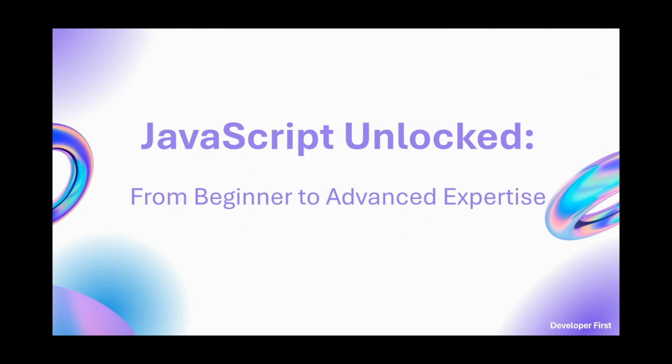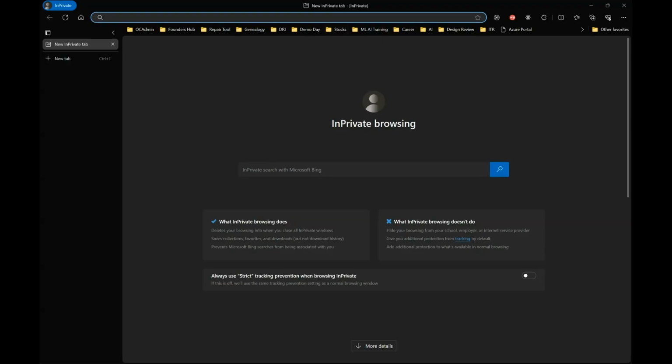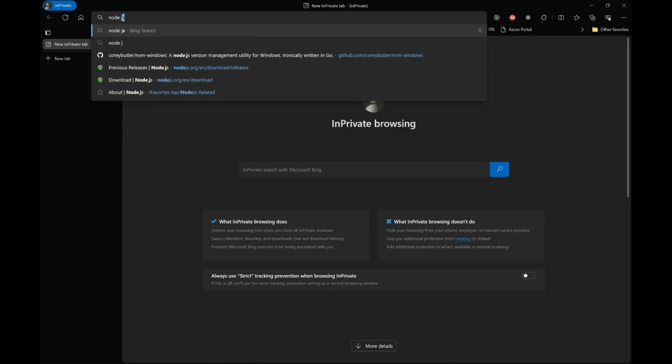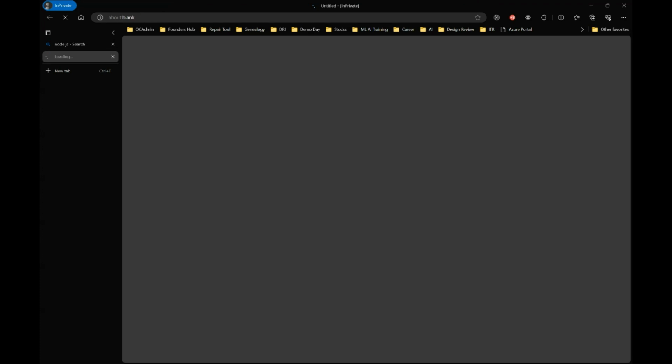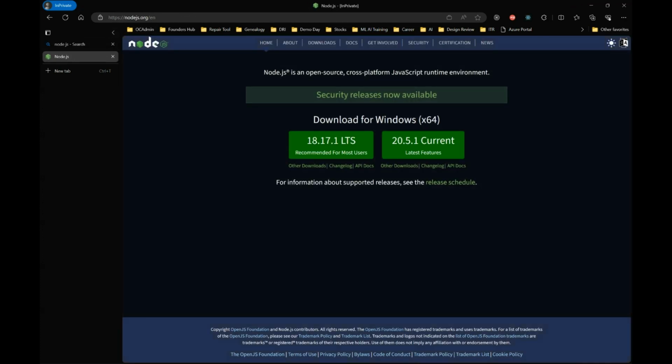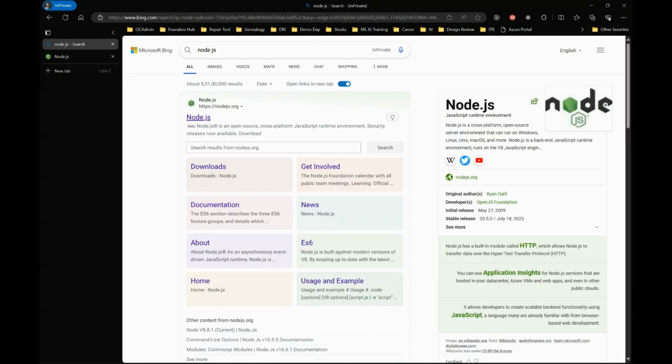With that, let's get started. Okay, so the first step is to set up an environment, right? So for that, we can follow two processes. One is to go and download Node.js directly, right? So once you do a simple search of Node.js, it will show up the first link itself.